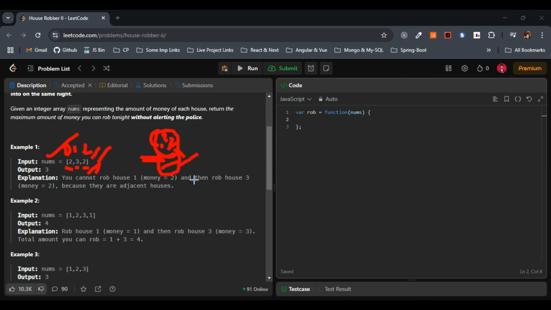So we are given an integer array nums where the ith value represents the amount of money in the ith house. What is our main goal then? What we need to do? Our goal is to find the maximum amount of money we can rob without alerting the police. So we shouldn't rob adjacent houses. Instead, we have to rob alternate houses.